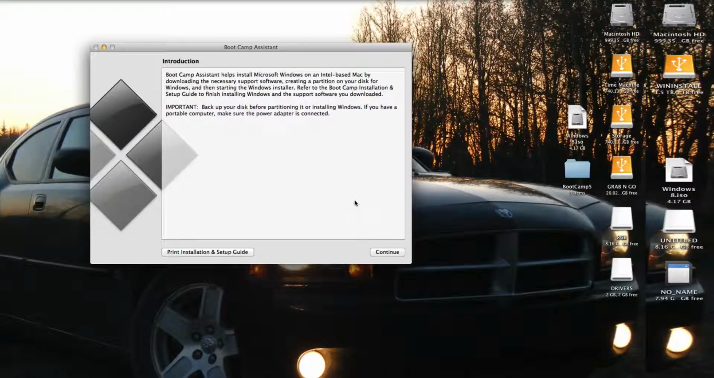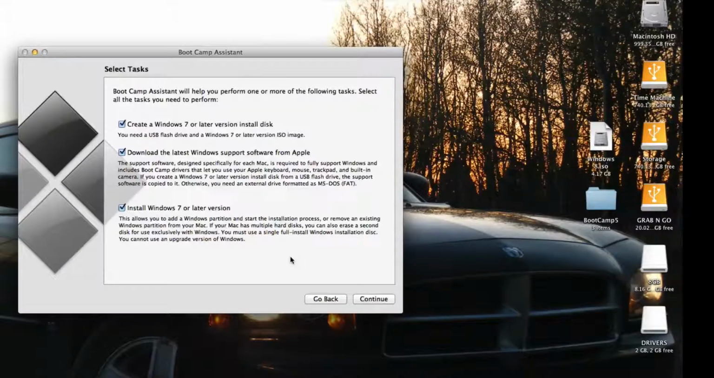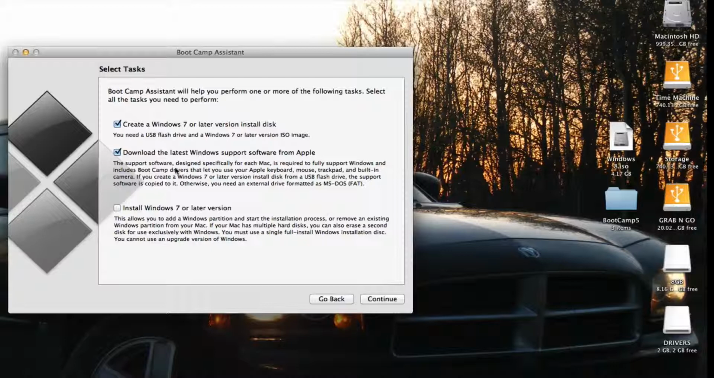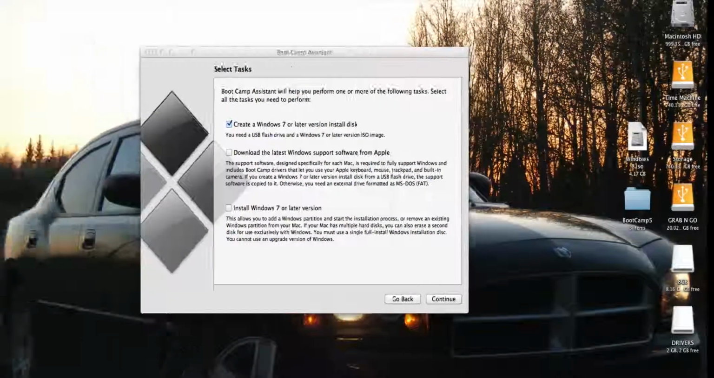So we're going to go to Bootcamp Assistant here, hit continue, and then we're going to check this because we're not installing Windows yet. Now I recommend downloading the drivers, which is what this is checked for, from the website, because when I tried installing from this it took over 8 hours and only a quarter of it got filled up. And it says you can format the external hard drive, even if you partition one of them as MS-DOS, but it will not work. I've tried it many times. Even then I had to unplug my external hard drive, just because it was plugged in for this to work.